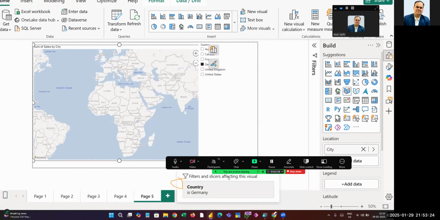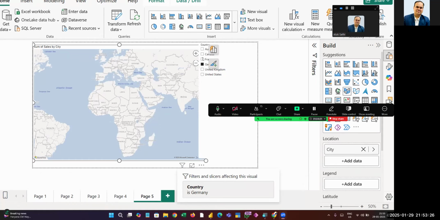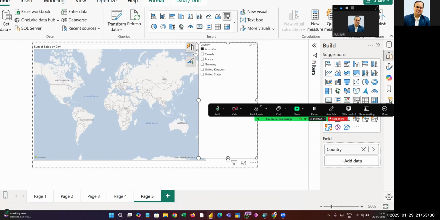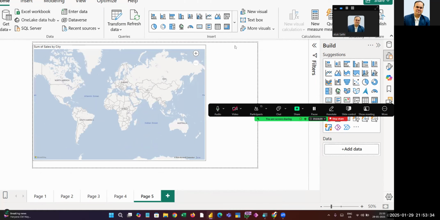Okay. So this filter, no, this is because of this only. See, it is showing the same thing. We have put this slicer over here. If I delete this, suppose I delete this, the map will not have any slicer. Okay. It is the filter. See, filter and slicer affecting the visual. There aren't any filter applied right now.